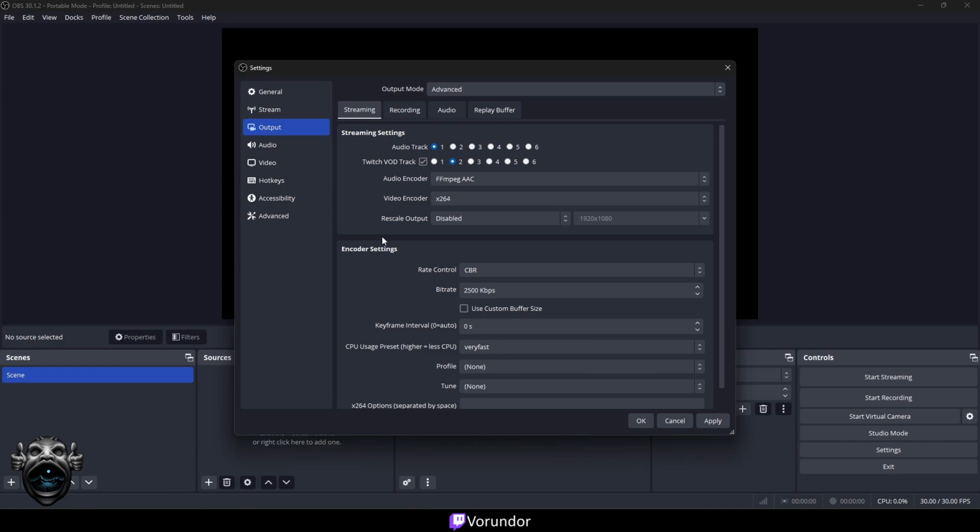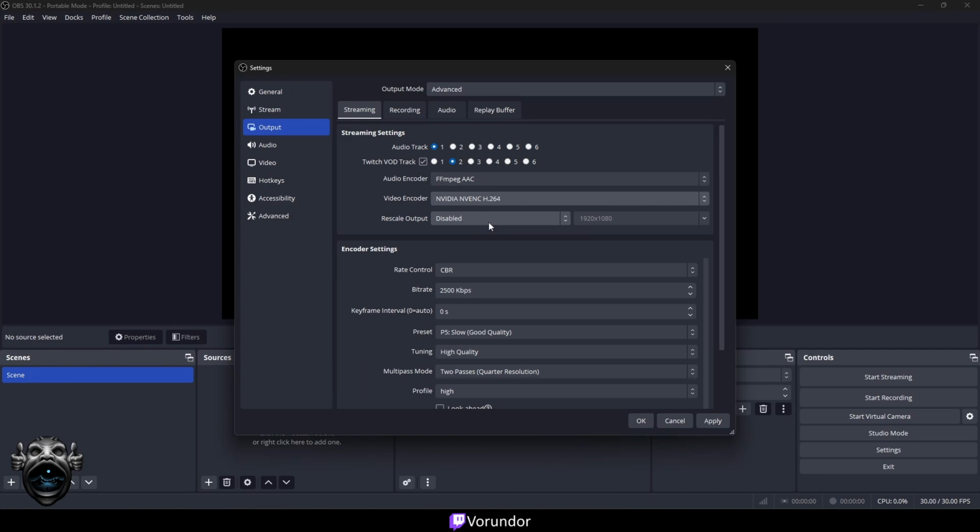So we'll leave it at that for the VODs. For the video encoder, you're going to want to use the H.264. I have an NVIDIA card, so I use the NVIDIA variant. You can use AMD if you have AMD, or Intel. I don't know if it shows up differently. The point is just make sure that you have H.264 to correspond with your video card.